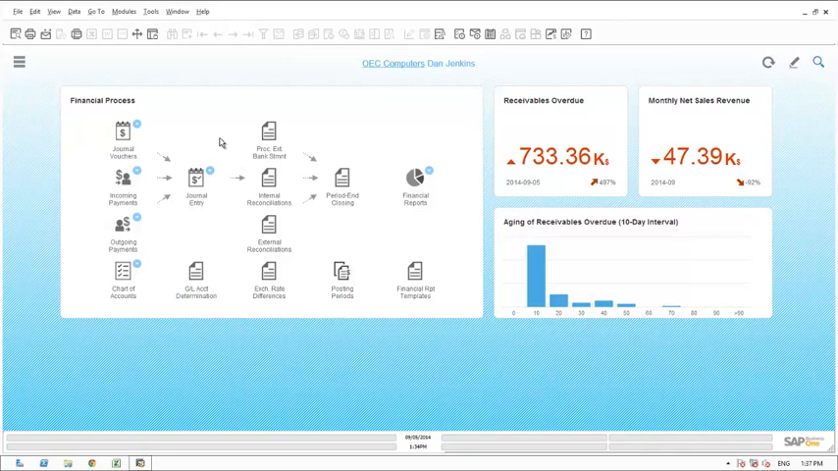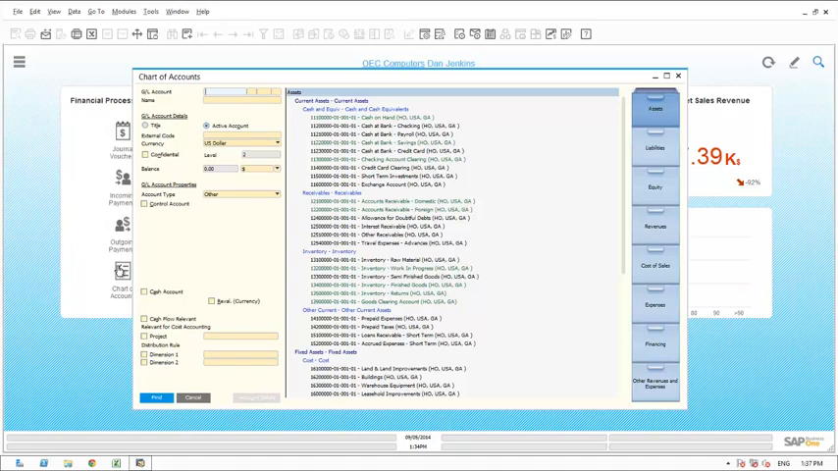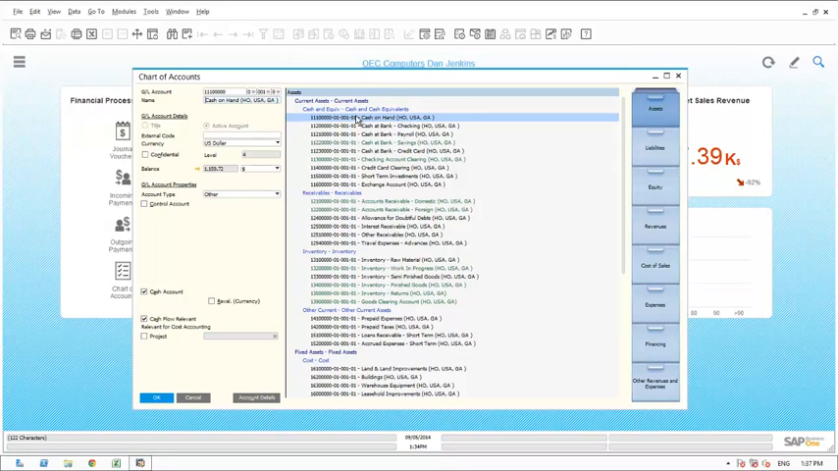Using the financial process workbench, Dan selects chart of accounts. This opens the chart of account master records window. Since Sue is new to OEC and was not around during the initial implementation, Dan fills Sue in on the configuration of the flexible chart of accounts that they have configured in SAP Business One.